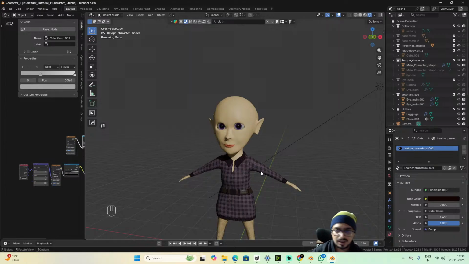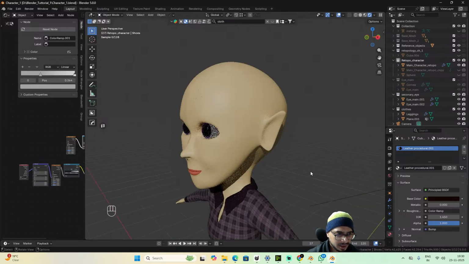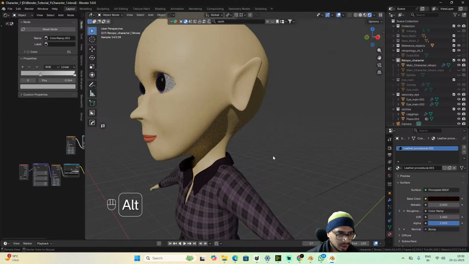Actually the thing is I need to find some references to make the hair, so I'll not be working on hair right now. Maybe after a few hours I'll sit again and work on hair. So let's build maybe earrings for her right now.